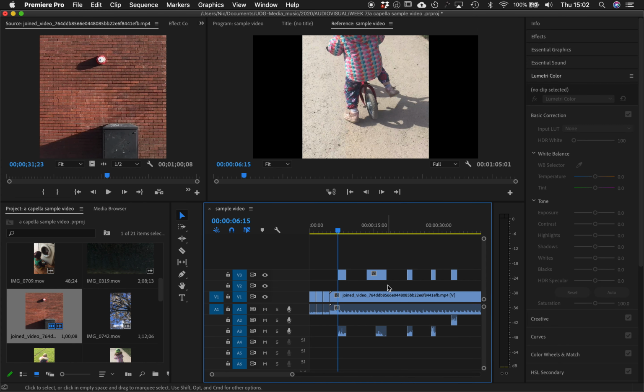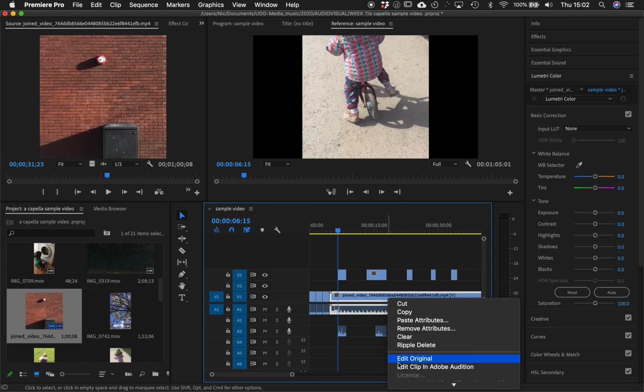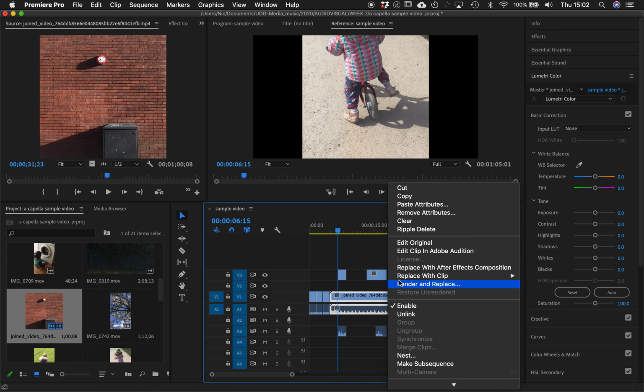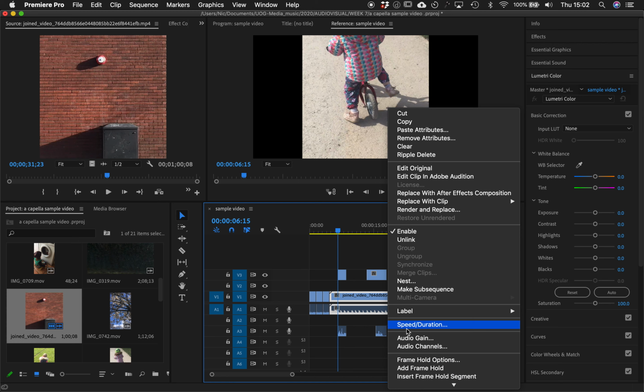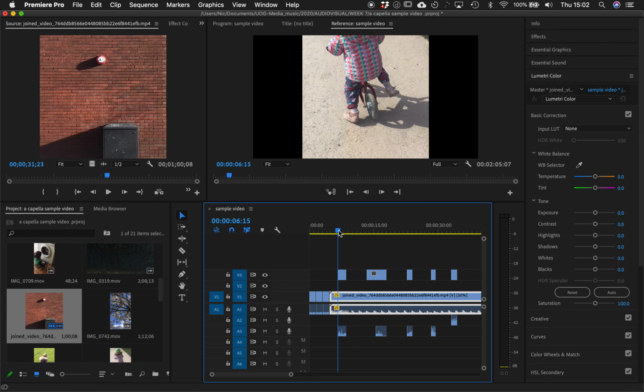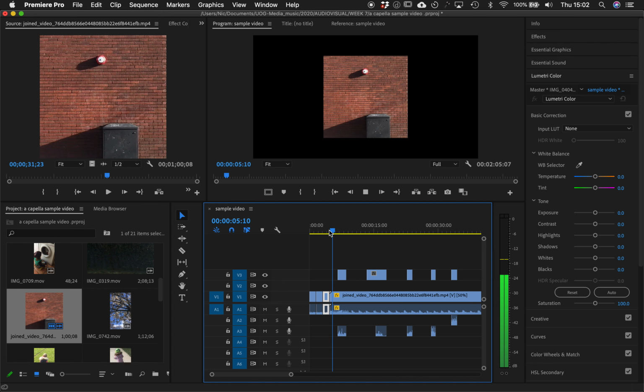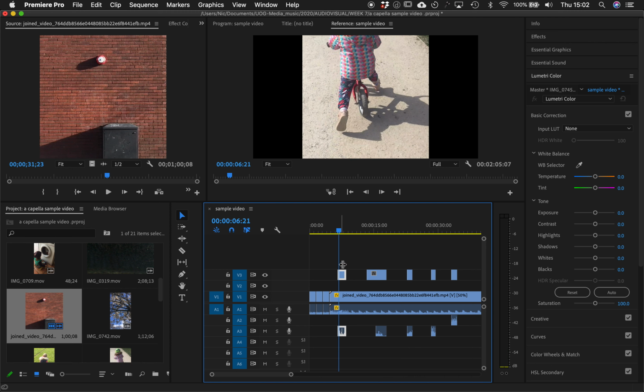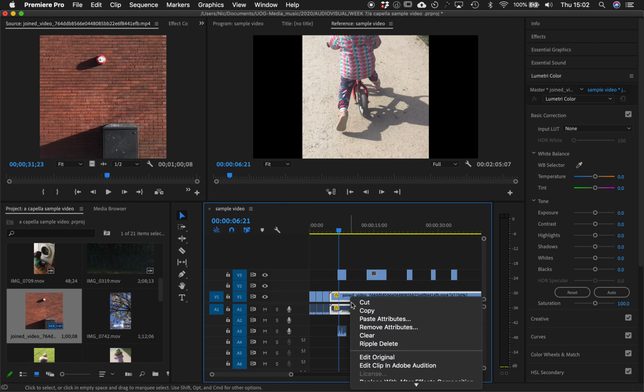So in this case, I am literally going to just go to speed duration. I'm going to break it down by half speed. Now, normally I'd maintain audio pitch. In this instance, obviously I don't want to. That's the element I want to bring down. So let's see if that's helped. I'll make it a bit slower, I think.